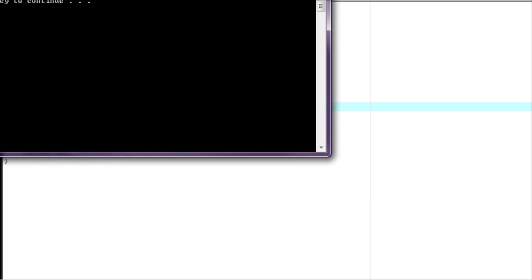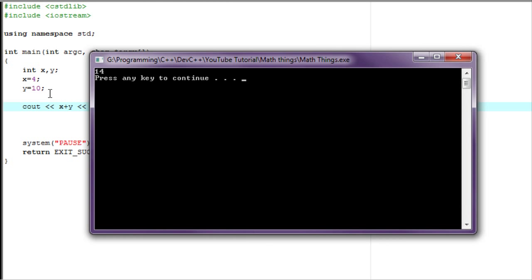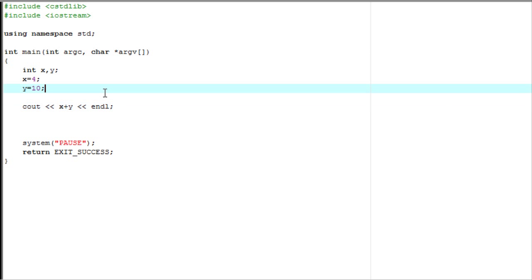I don't know why it takes so long to run. There we go. We have 14 because it said x, what is x equal to? It's equal to 4. Alright, add y to that. What is y equal to? It's equal to 10. So 4 plus 10 is 14, and that's what it output.